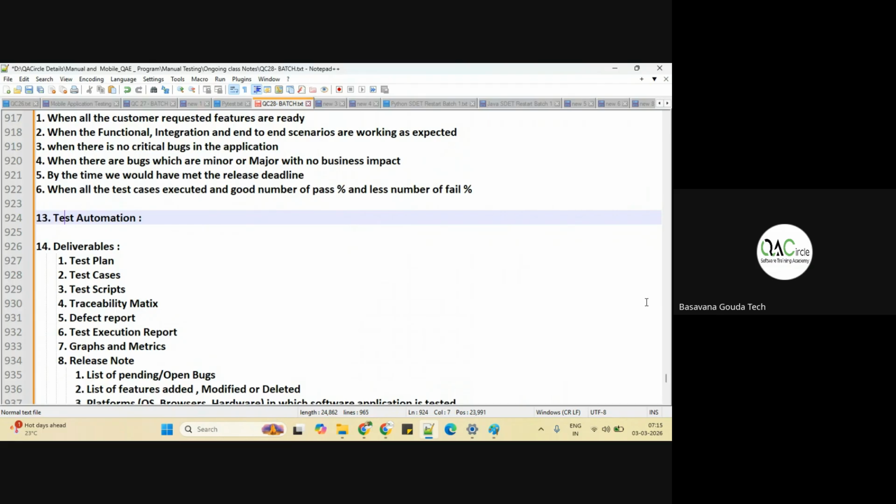Which automation tool are we planning to use? Next, fourth point: what kind of automation framework are we planning to use? Okay. The next, the 14th one.